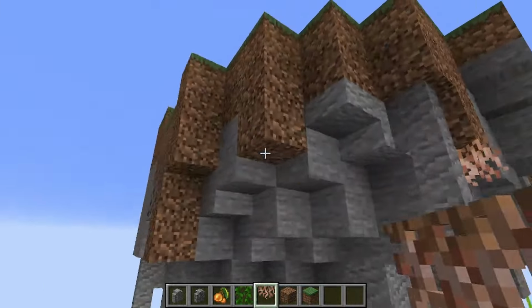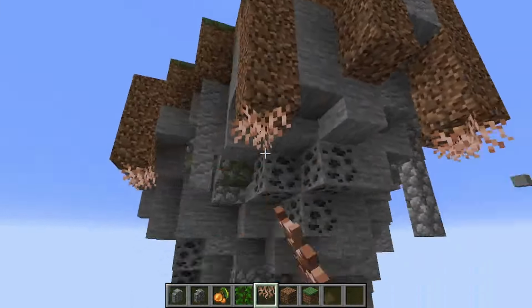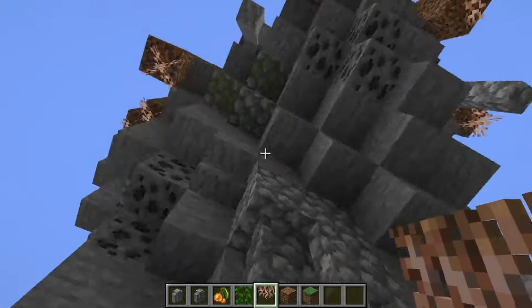So next step will be to add some hanging roots, especially right underneath the coarse dirt, but not on every block. And after you've done that, you can just add some on the island as well.